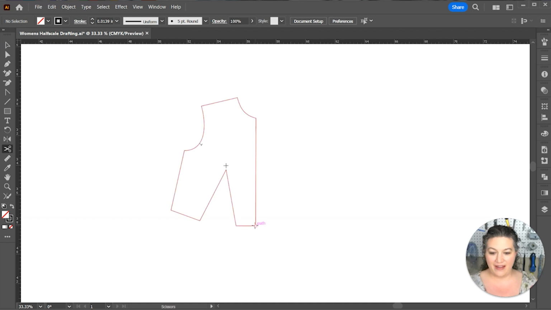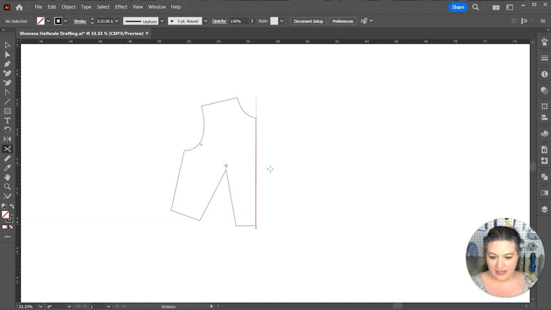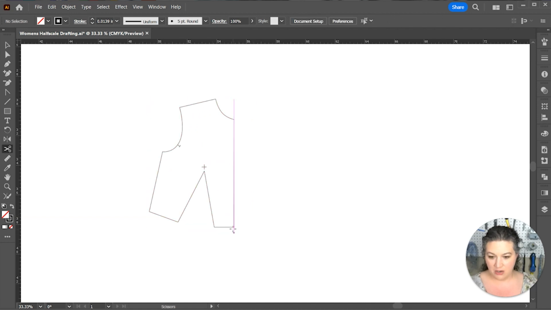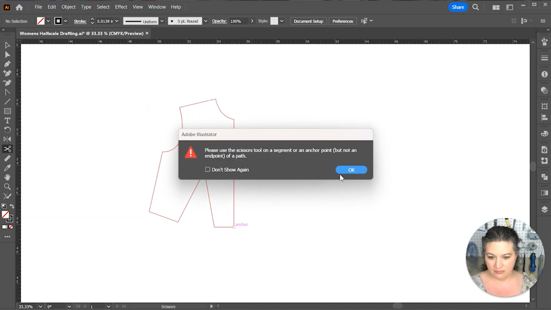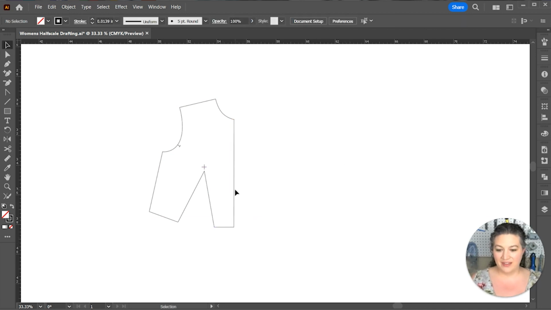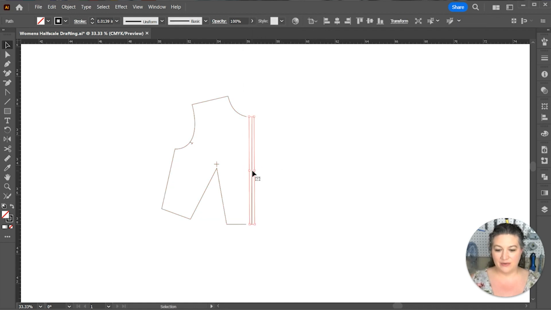So I'm going to go ahead and, I don't know why it did that. Are there two points there? No. Well, we're going to cut that one apart then. Okay, it was cut apart, that's why. So, and it's grouped. So we're going to ungroup it. So now I have the center front of my bodice completely removed.